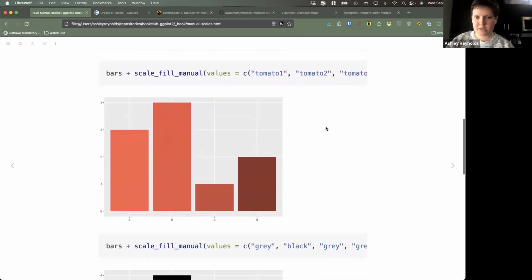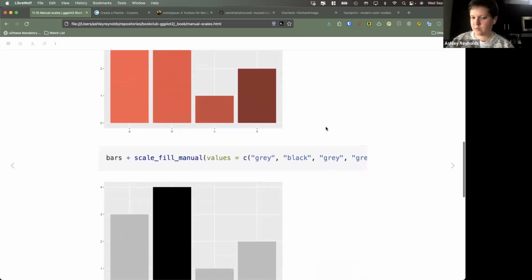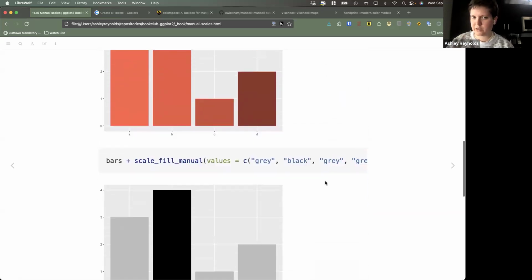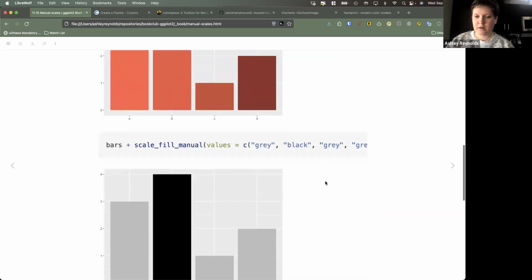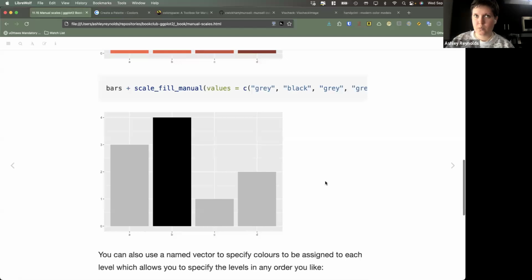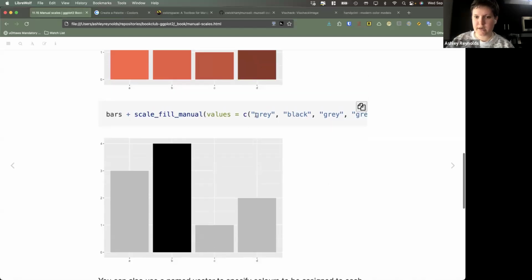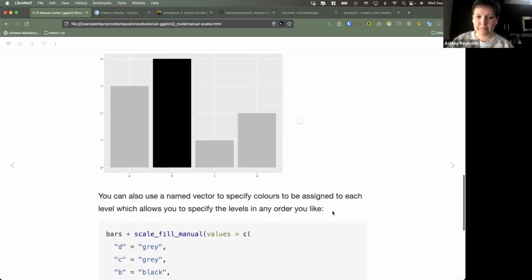So you can see we've got different color scales. You can choose all grayscale if you want. One thing that is important to note is that if you supply just the values, it will go in order. So here it'll go gray as the first value, black as the second value, and then gray for the third and fourth values.